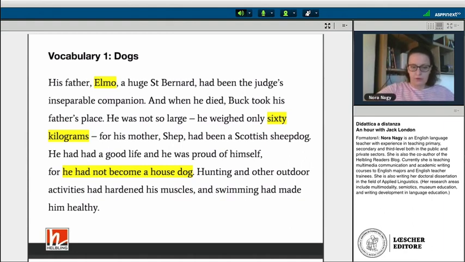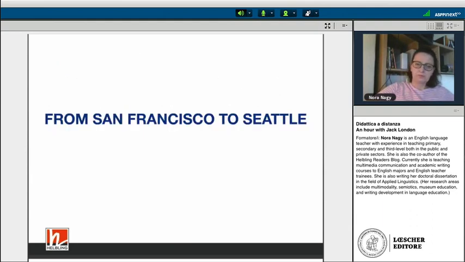From here on, at this stage of the chapter, we find Buck in California living in the judge's house. But something bad happens to him. He is stolen by some bad people and he is taken to San Francisco. And from San Francisco, he travels on a train all the way up to Seattle. So in the next scene, we go from San Francisco to Seattle and we find Buck on a train.